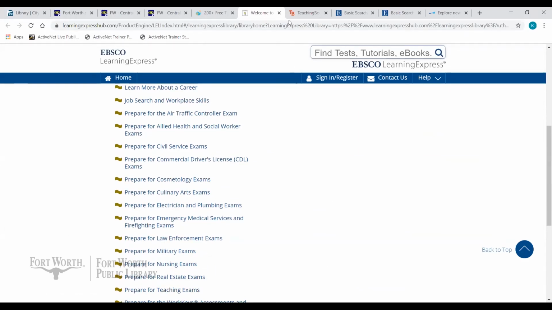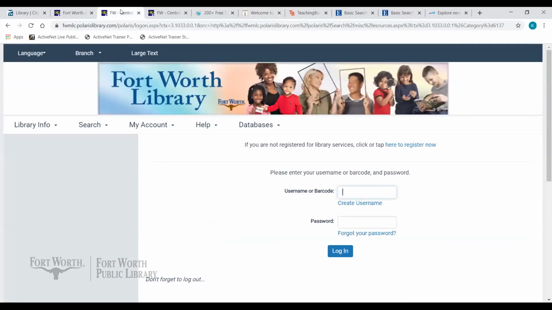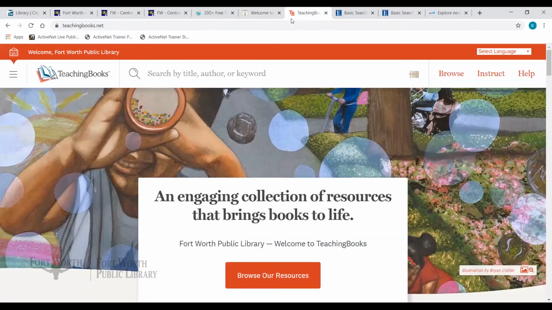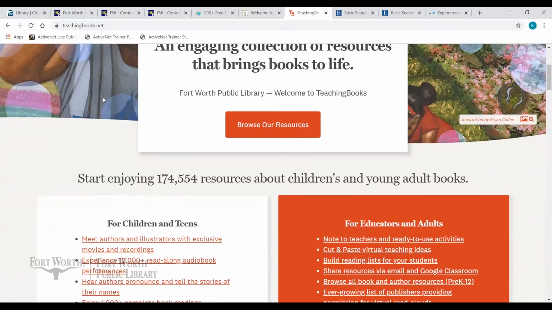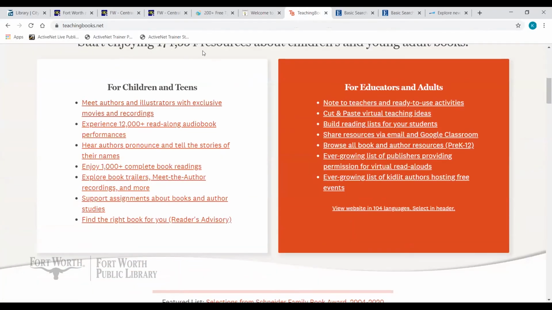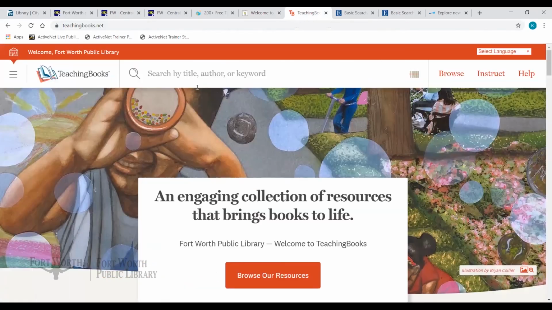Our next one that we would like to look at today is our teachingbooks.net. So this is a great resource for those of you who are at home, maybe have become a homeschool teacher overnight. This is a great resource in order to build lesson plans and build activities for your children.